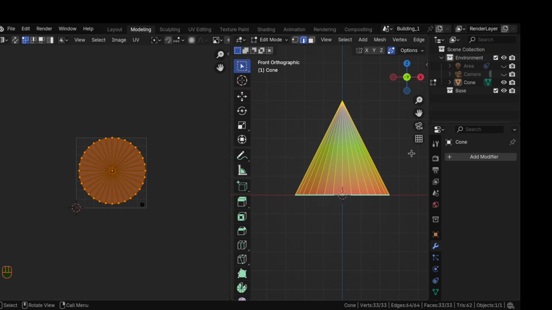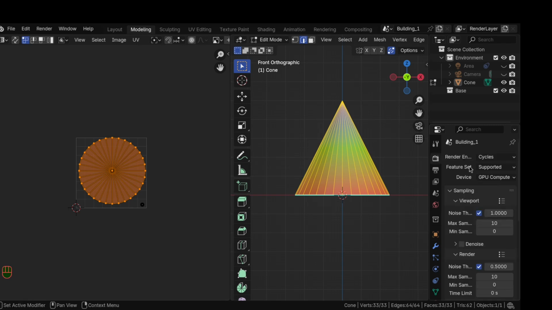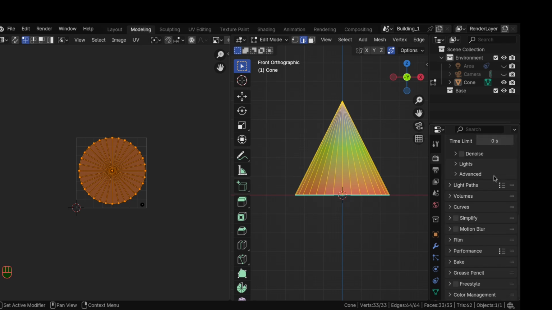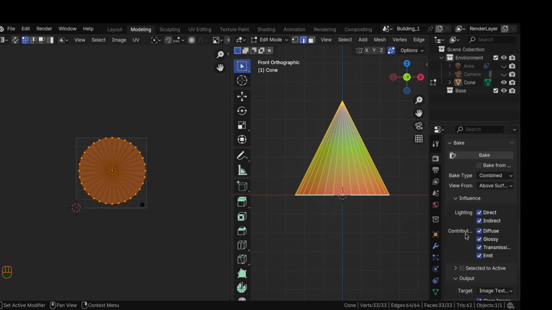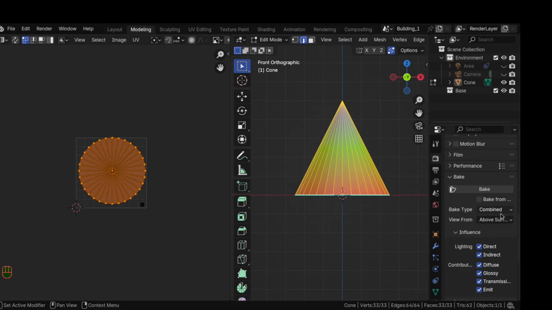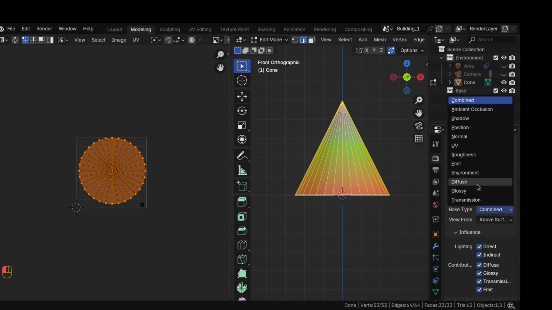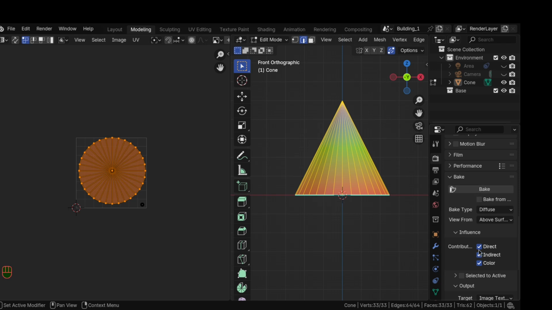Okay. Now we're going to do a bake. And a bake only works in cycles. If you got GPU, use it. Okay. Now we're going to go into bake down here at the bottom. Under bake, I'm going to just bake the diffuse, and I'm going to turn off direct and indirect because all we want is the color. This is kind of a key. I found out that the bake wasn't working if I had indirect turned on.